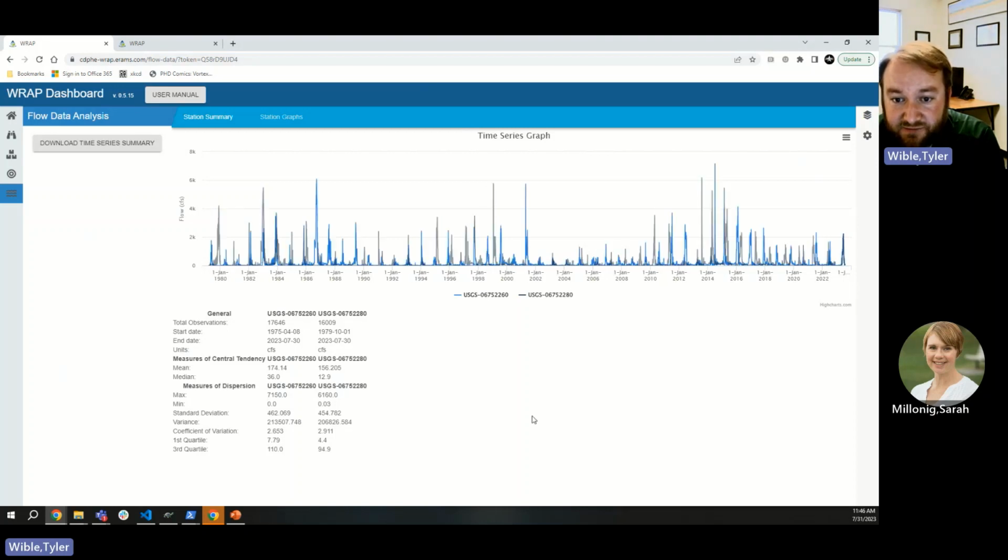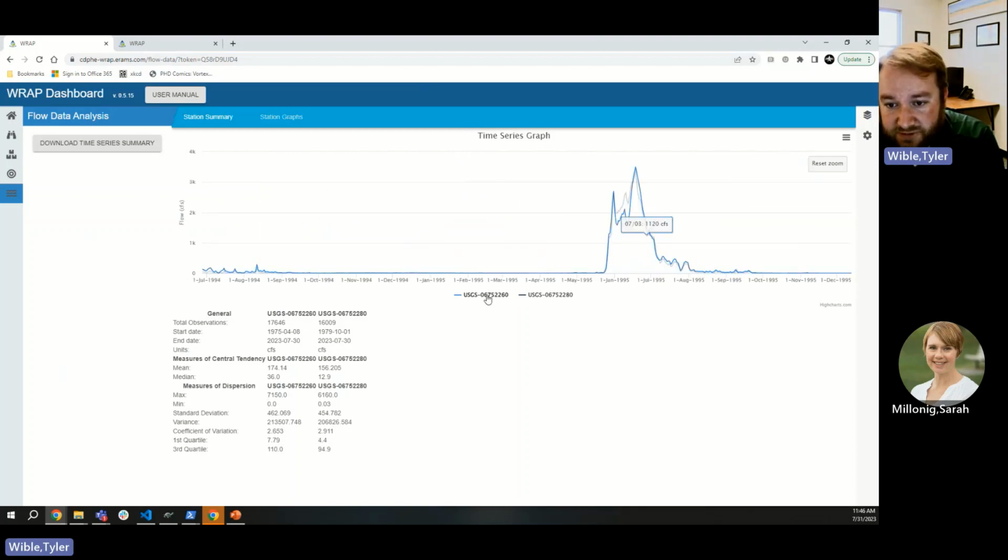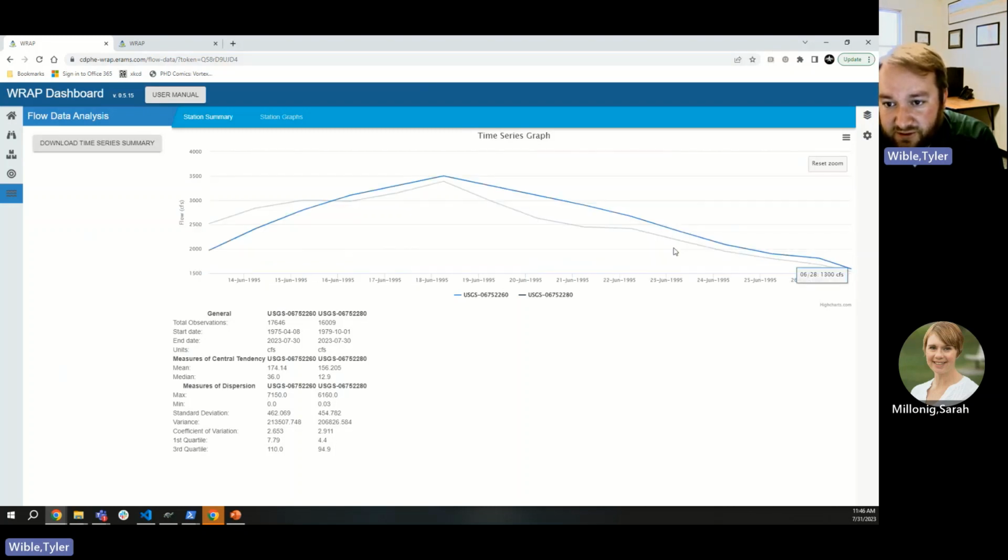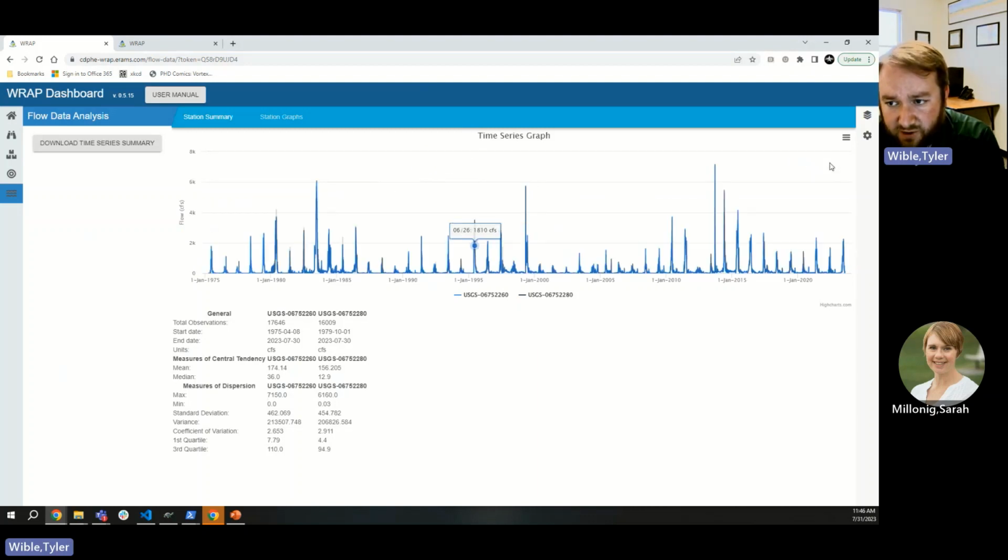These, again, are interactive. So rather than looking at the entire period of record, if I want to look at one particular year or zoom in on a particular snowmelt or over the summer, you can go in and get the daily data down here in an interactive fashion, or zoom back all the way out. Again, you can download it as an image, and you can download the raw data set with it.